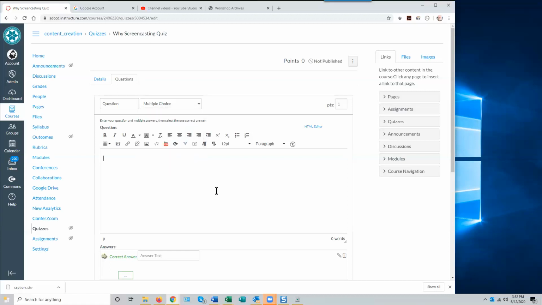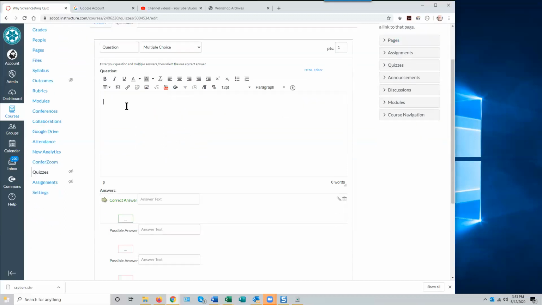So those are your question types. Multiple choice will, of course, be the most common. Let's see how easy it is to make a multiple choice question in Canvas. We just start off by typing the question text here, like which of the following software tools can be used to create a screencast.